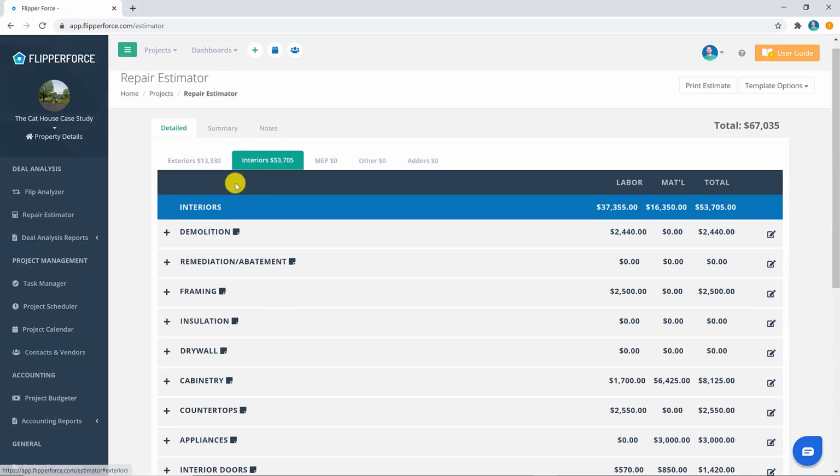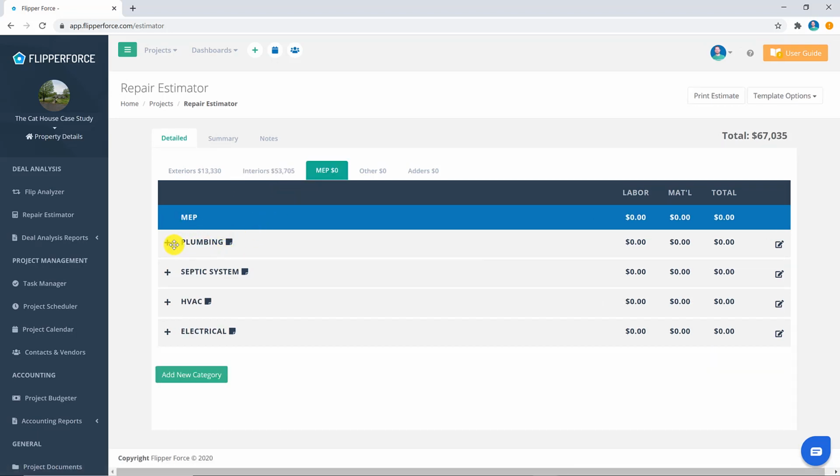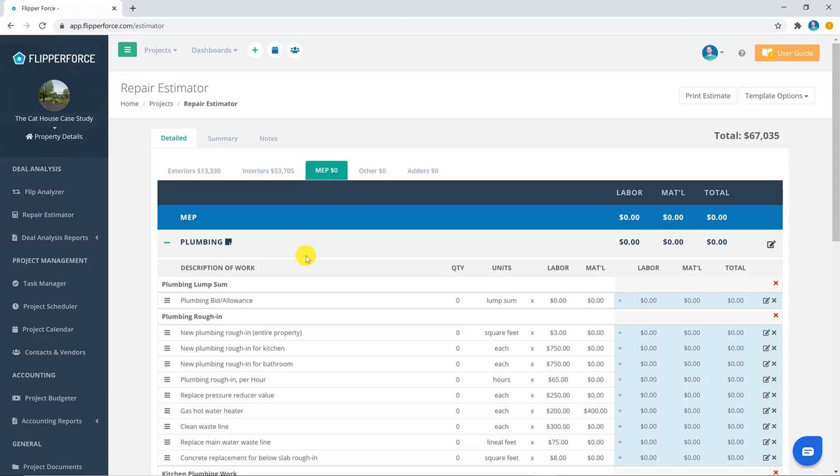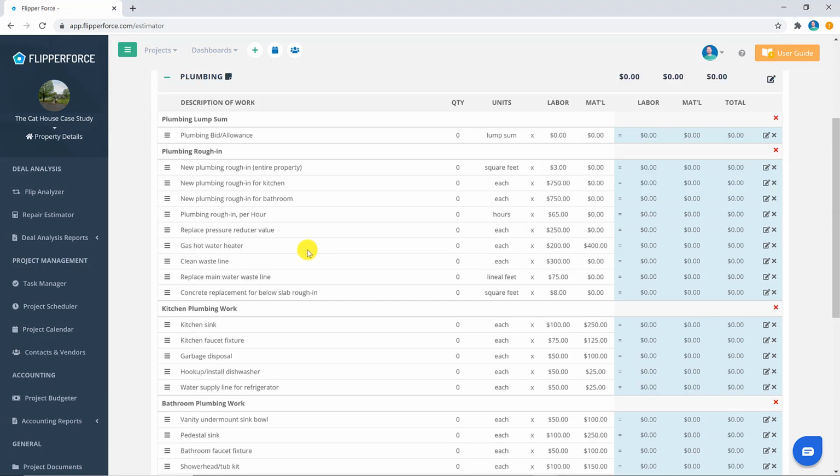So that's going to be basically the finishes. We need to go take a look at our MEP systems. So we've got plumbing, electrical, and HVAC. For plumbing, we didn't replumb the entire property. We replumbed the plumbing for the kitchens and then the new bathroom.